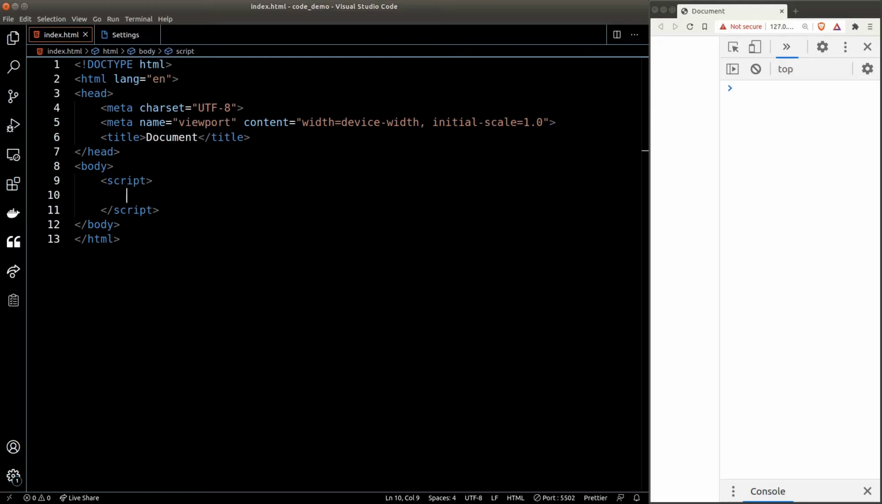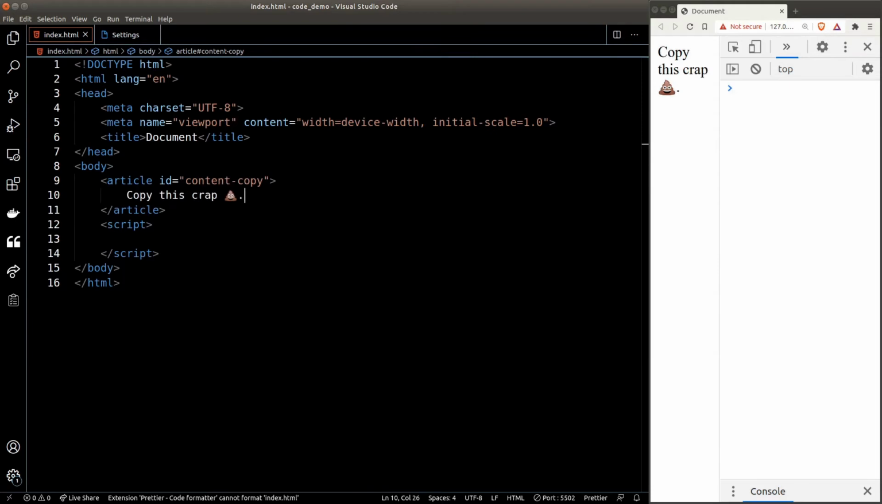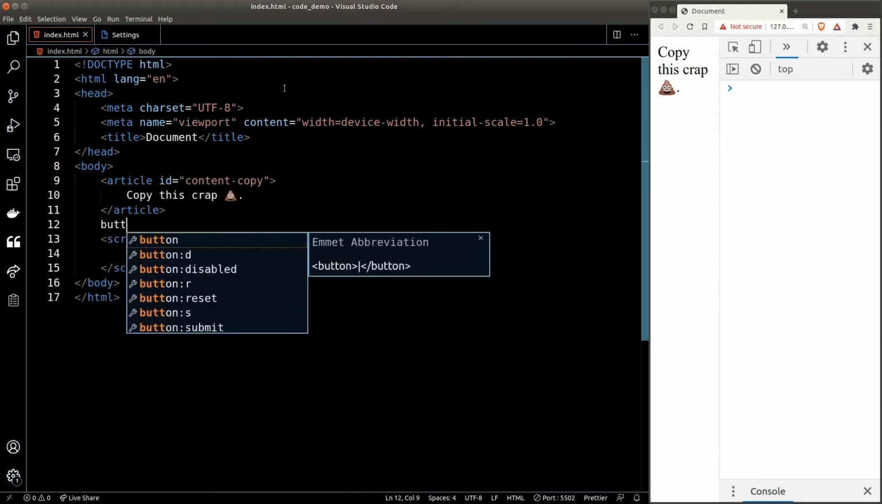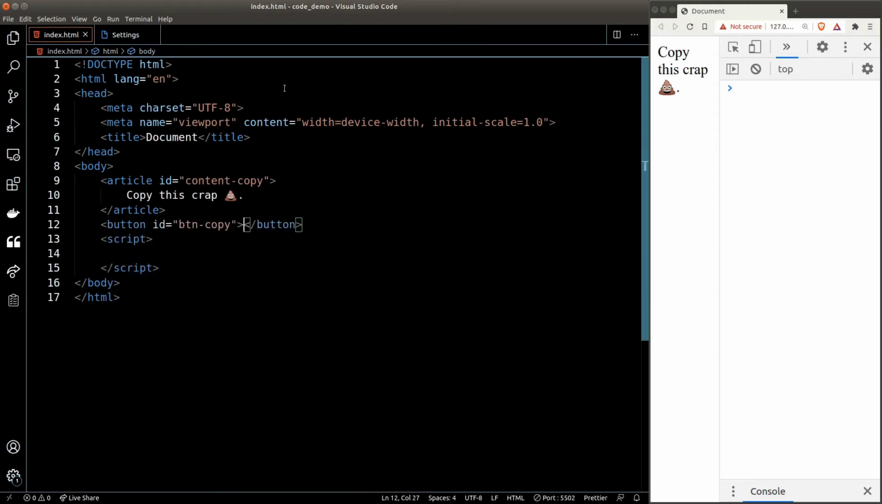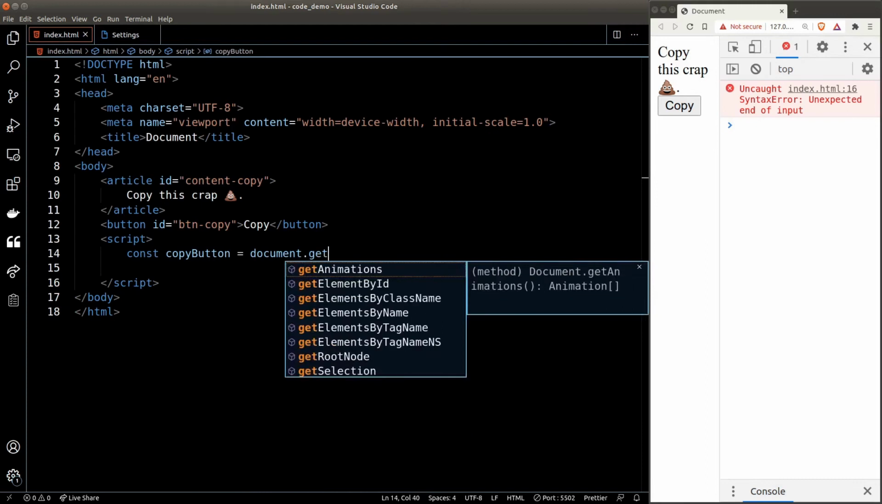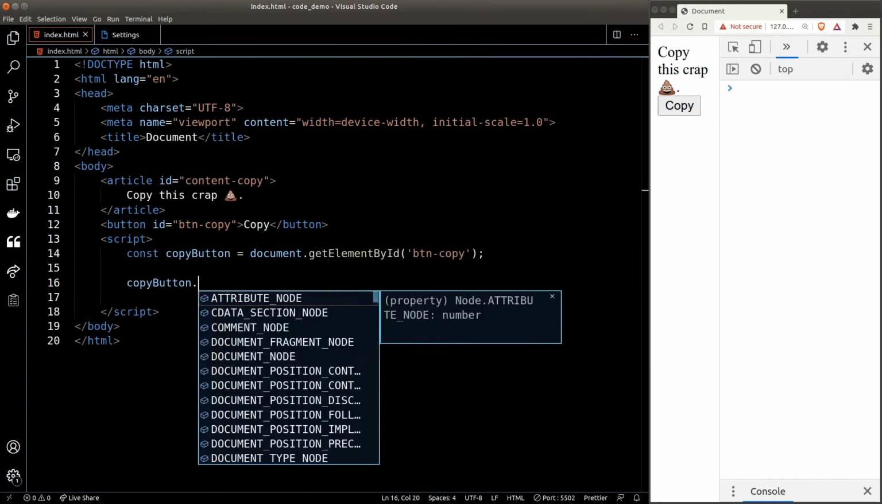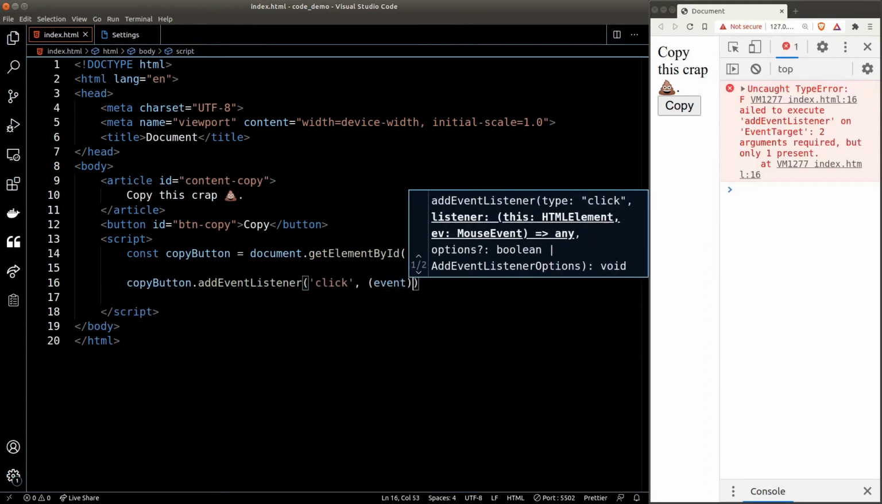We'll start from scratch. I'll create an article element where I'll put in some text for JavaScript to copy later. I'll also create a button, so when we click on it, we'll copy the content in the article. Next, we'll attach a click event listener to our button. Let's store our button as a variable, and we'll call the addEventListener function with the click event.